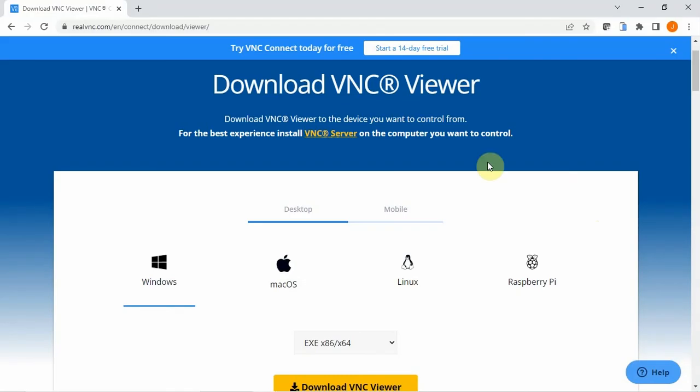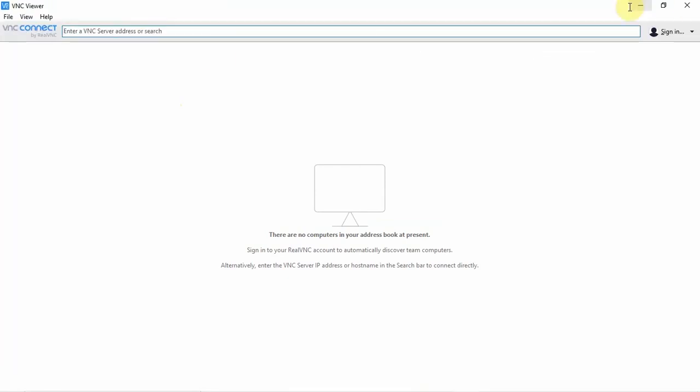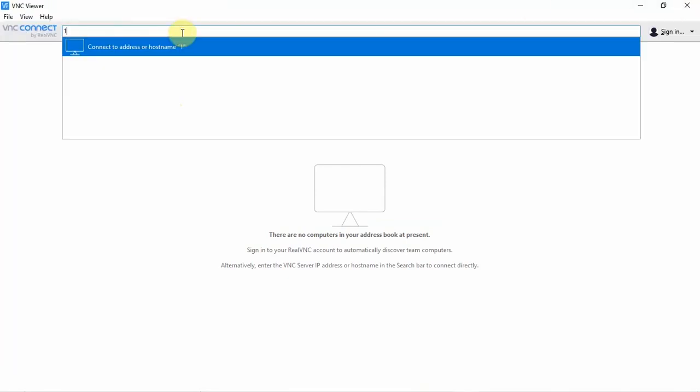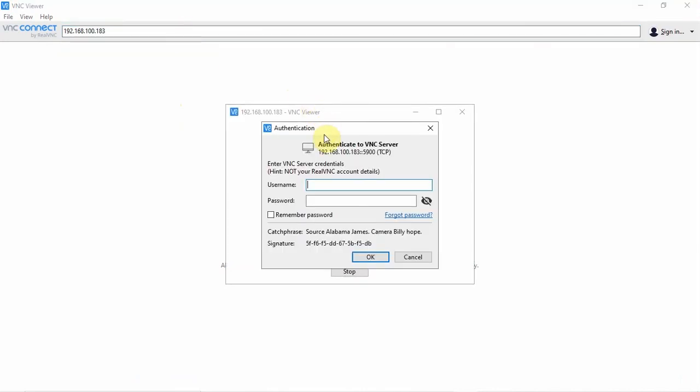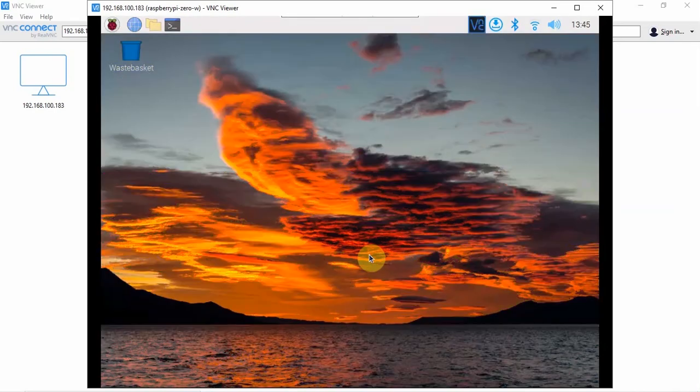So, in order to connect with our Raspberry Pi, we need our VNC Viewer. So, just go into this link and then download the VNC Viewer. Select your operating system. So, we open our VNC Viewer, and then we type in the IP address of our Raspberry Pi. And then we input our credentials. And then remember the password. And then click OK. After connecting, now we are able to see the desktop of our Raspberry Pi.